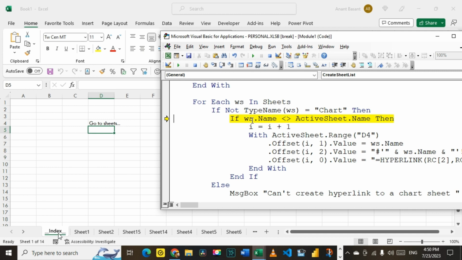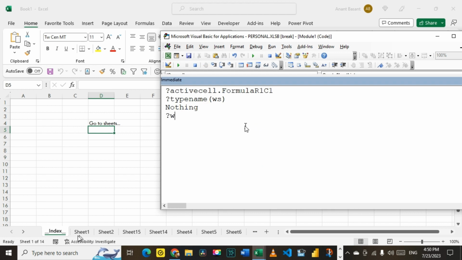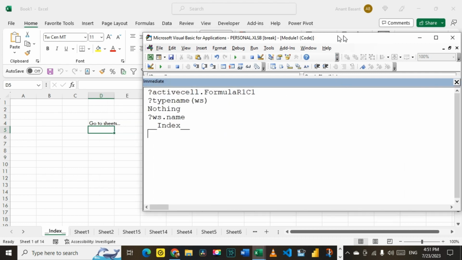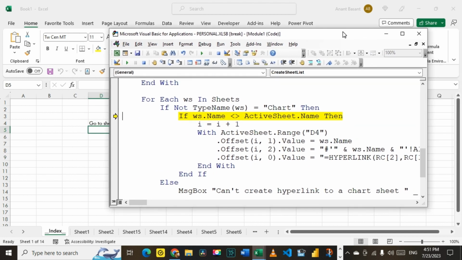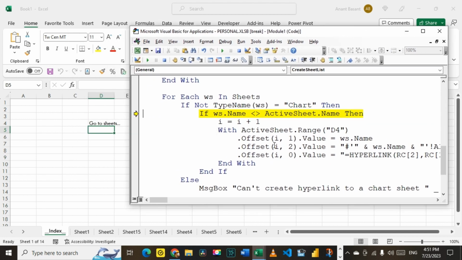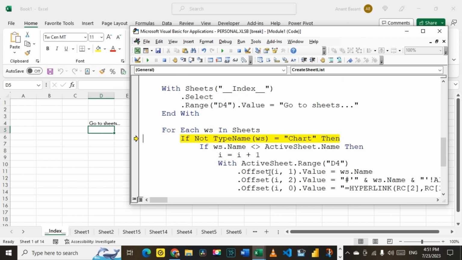So the first sheet, if we look at the Name property of the first sheet in the loop, it says Index. So it is running through this index sheet, and that is the name of the active sheet also. So it ignores that and goes to the next line. So it will start from Sheet1 actually. So it goes to the next loop.